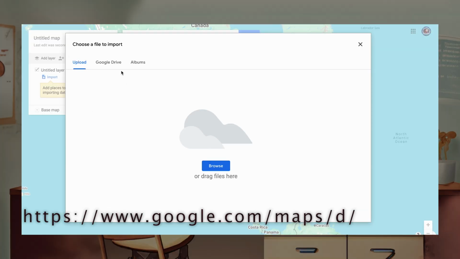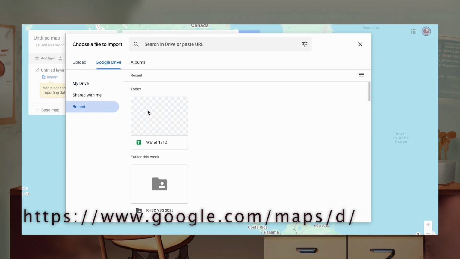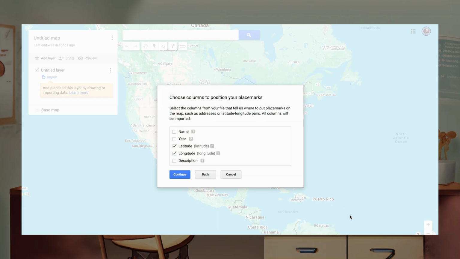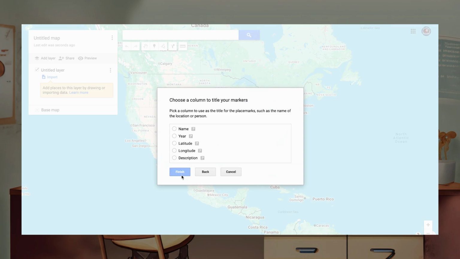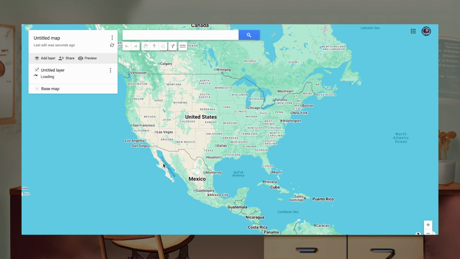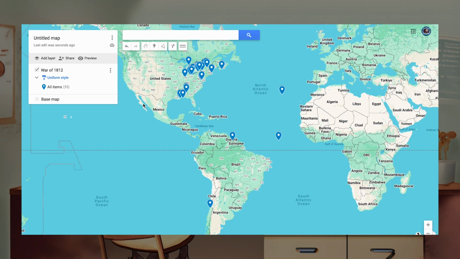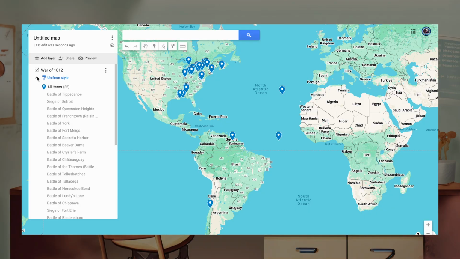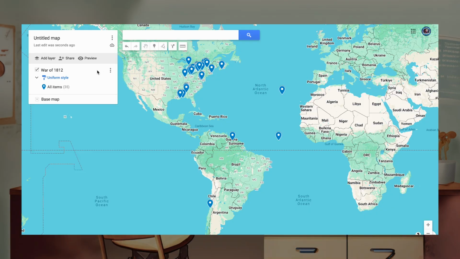Now once you open Google Maps, you go to mymaps.com, and then you can import the spreadsheet file by just clicking import, clicking the latitude and longitude, so that way it knows where the actual places will be, and then each item is given the name column that you originally put in there. So here you can see there's all of these different naval and land battles that were part of the War of 1812, and then you can begin to actually identify them.